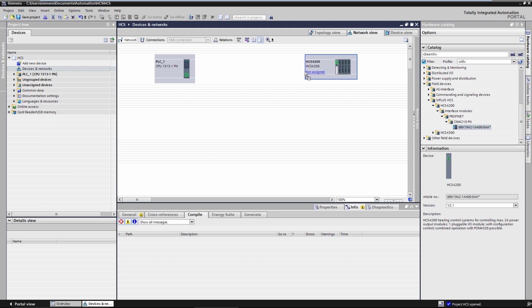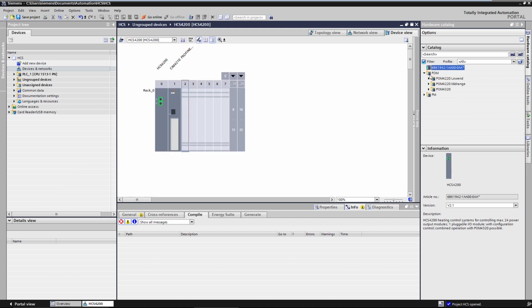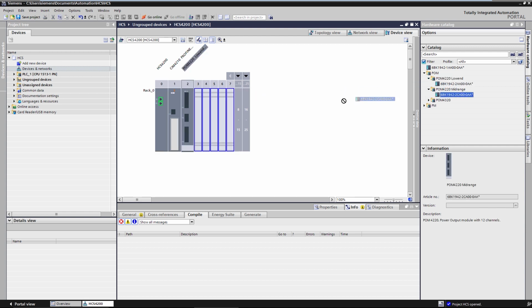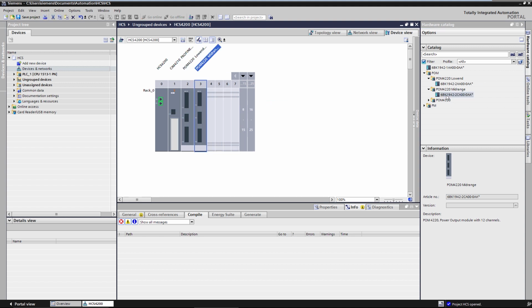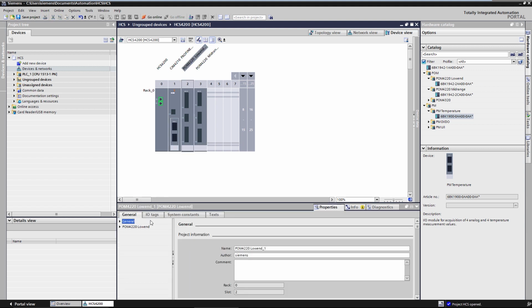In the Devices and Networks view, we find our HCS system in the hardware catalog. We select the 4200 system and can simply drag it into the network view, just like our CPU. Note the firmware version, which must match the hardware used.